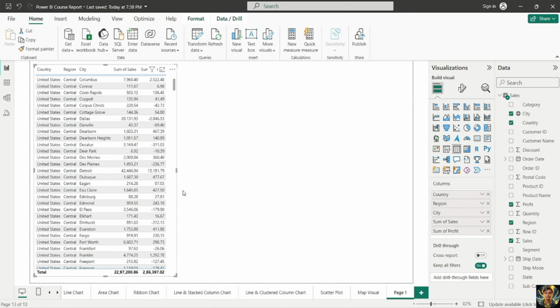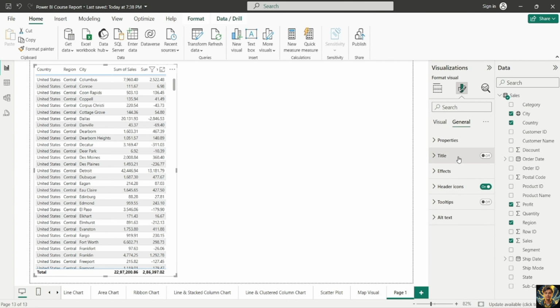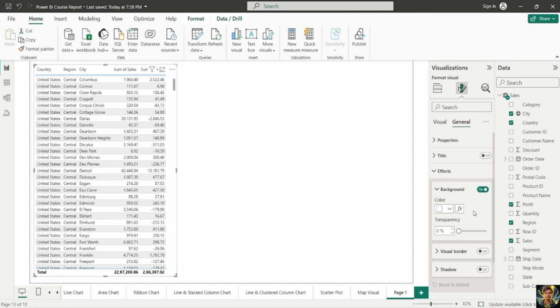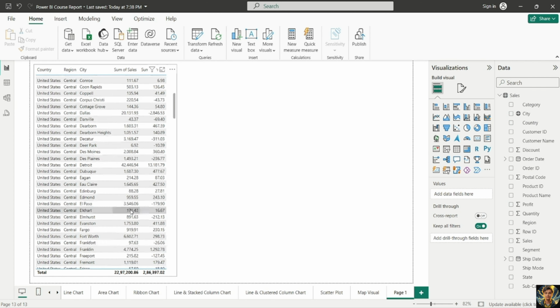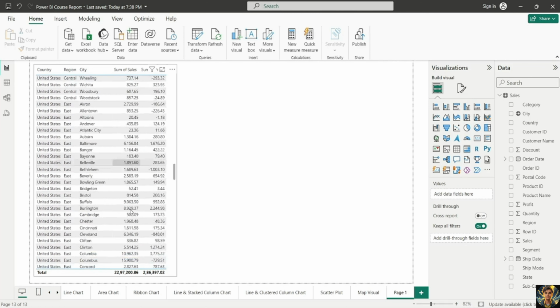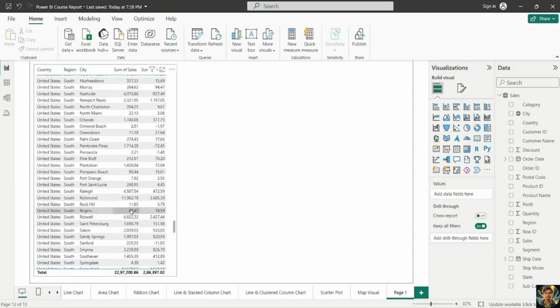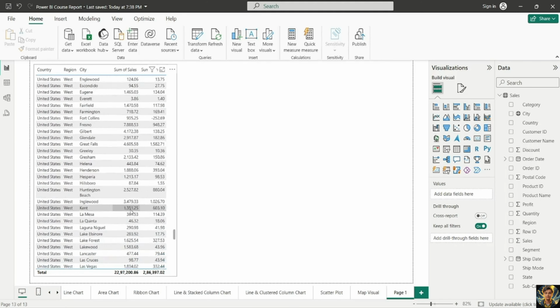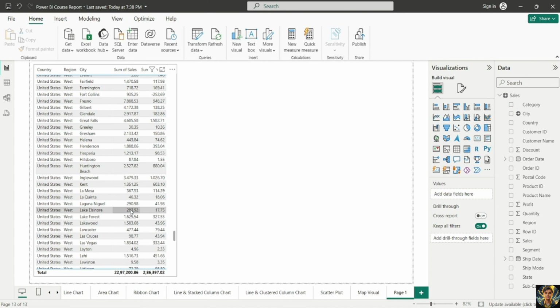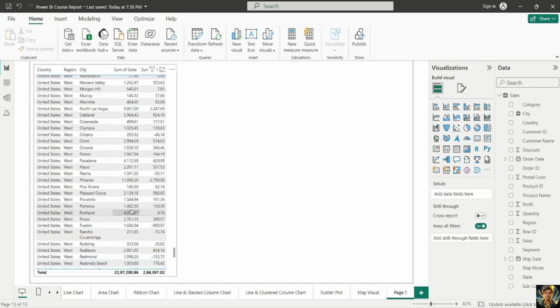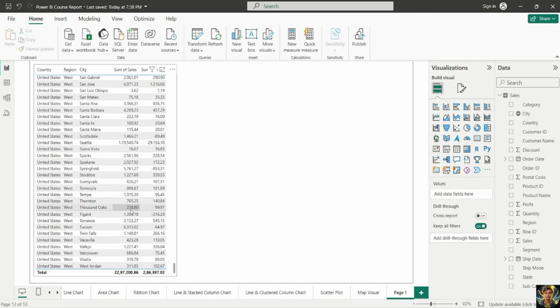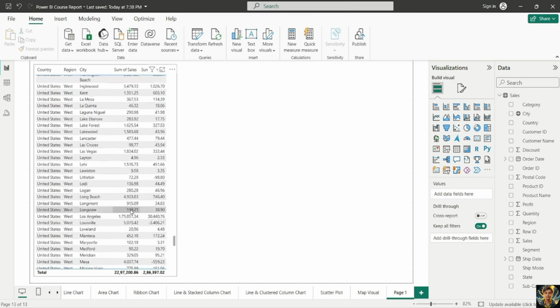Now, let's say I want to add a border to this table visual. So having this table visual selected, I'll click here on Format your visual, General, and then under Effects, I will change the visual border to all. Right. So that's how this looks. All right. But now you can see that there are a large number of distinct combinations for country, region, and city. So there will be a lot of records from which you will have to read, right? If you want to know about those numbers.